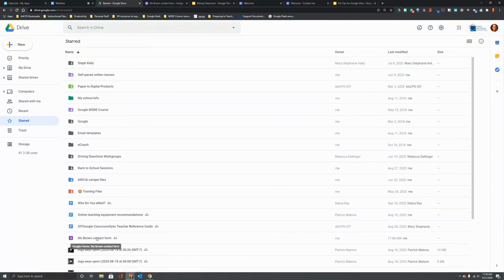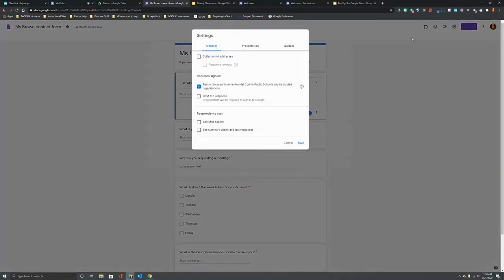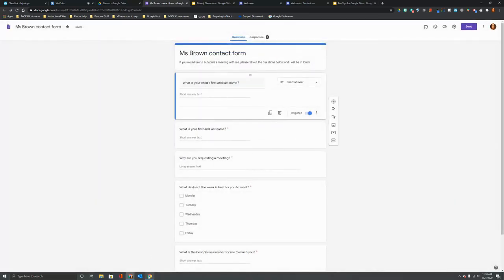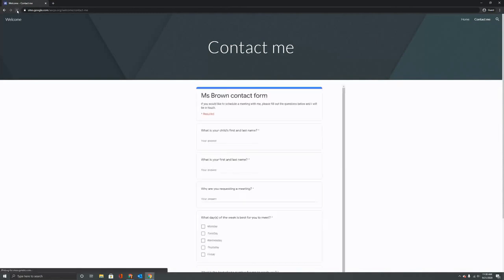So what I need to do to make sure that my parents can view this form is open the form, go up to settings, and then I need to turn off this default setting that always restricts forms inside of AACPS. That's what's going to ensure that parents can view the form, not just putting it into a folder, but turning off this checkbox and clicking save. And then once again, let's go back to where we're viewing my site as a guest. If I refresh one more time, that form now loads for my parents.